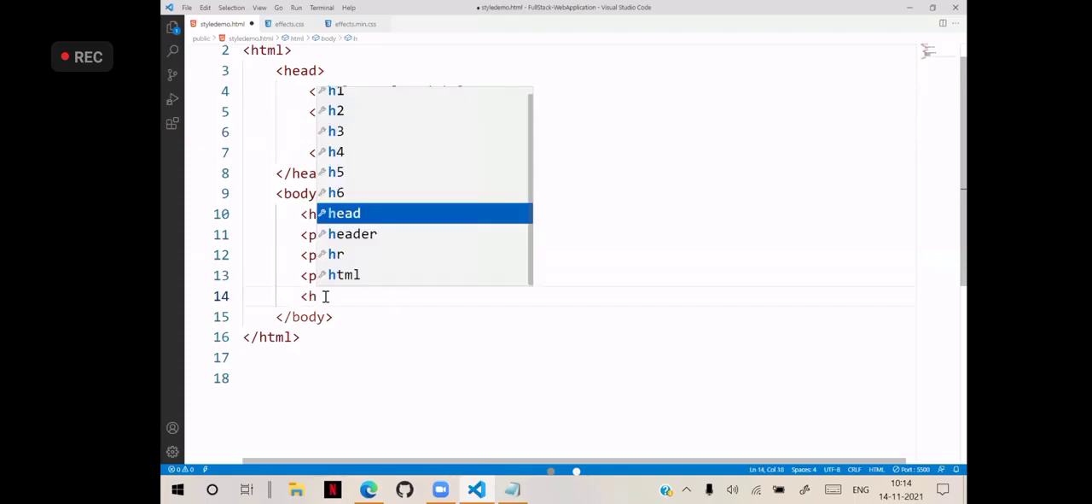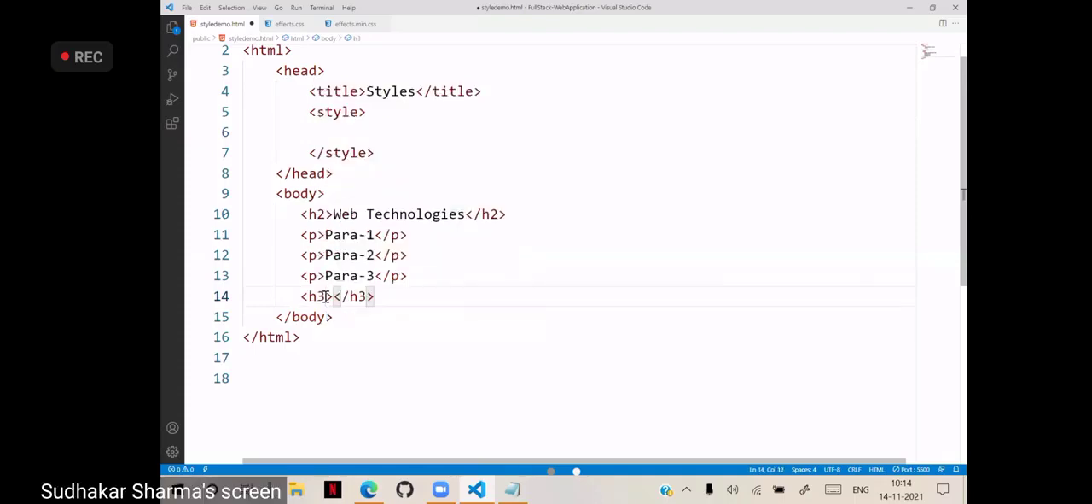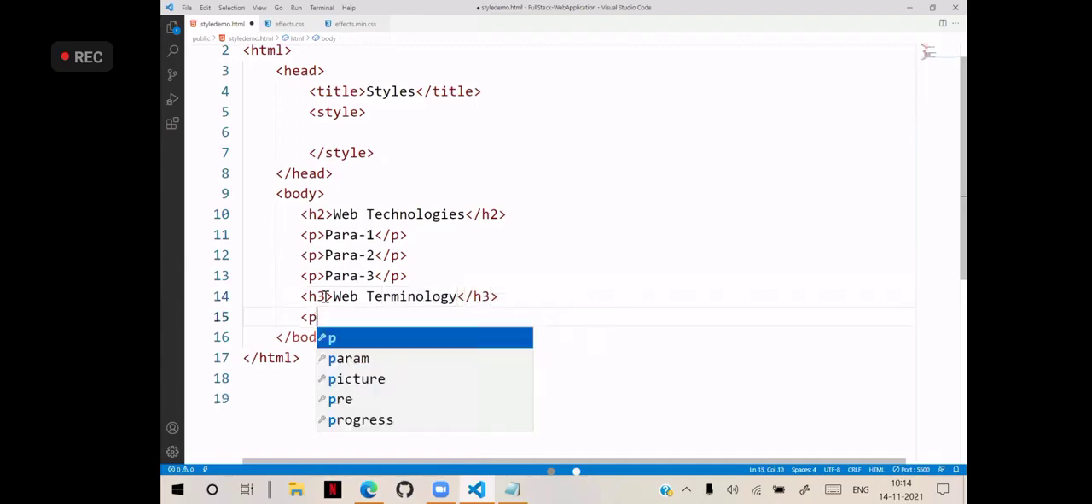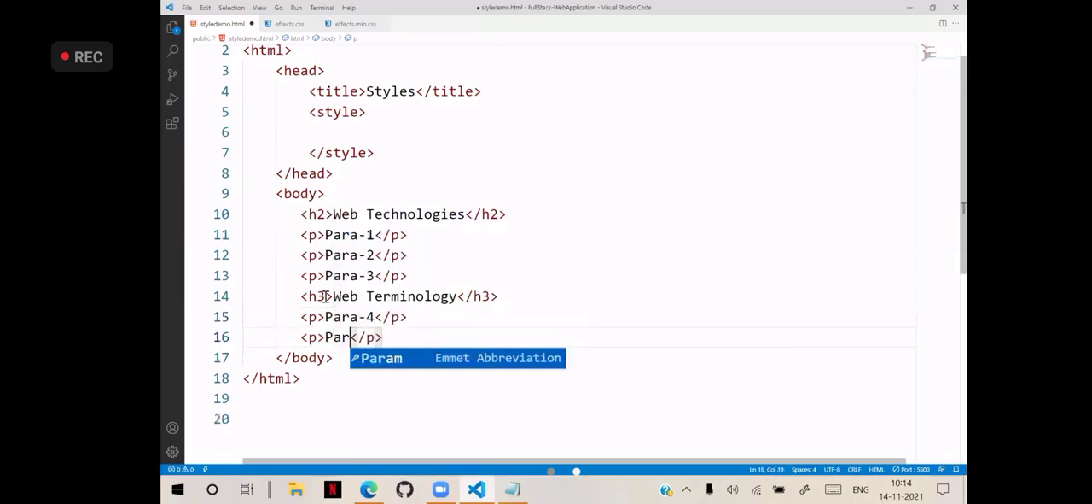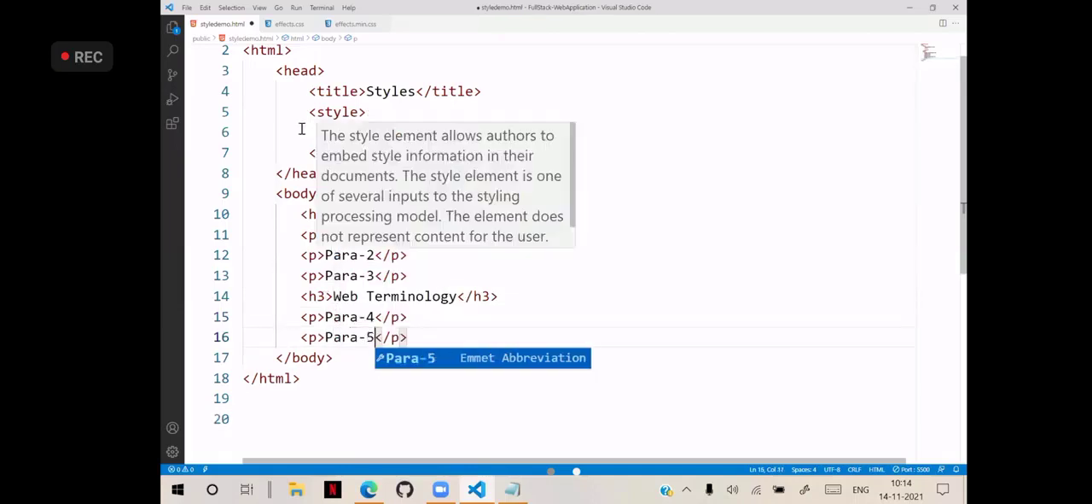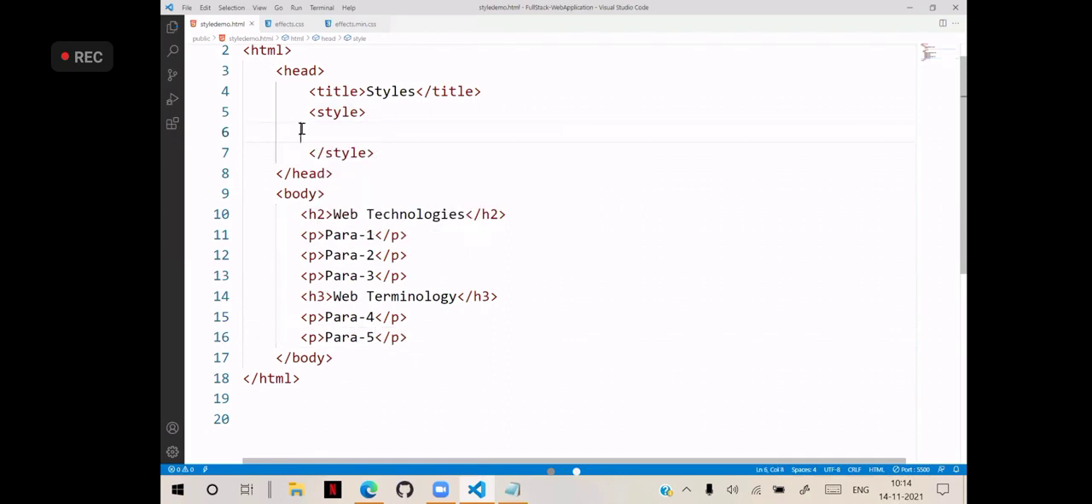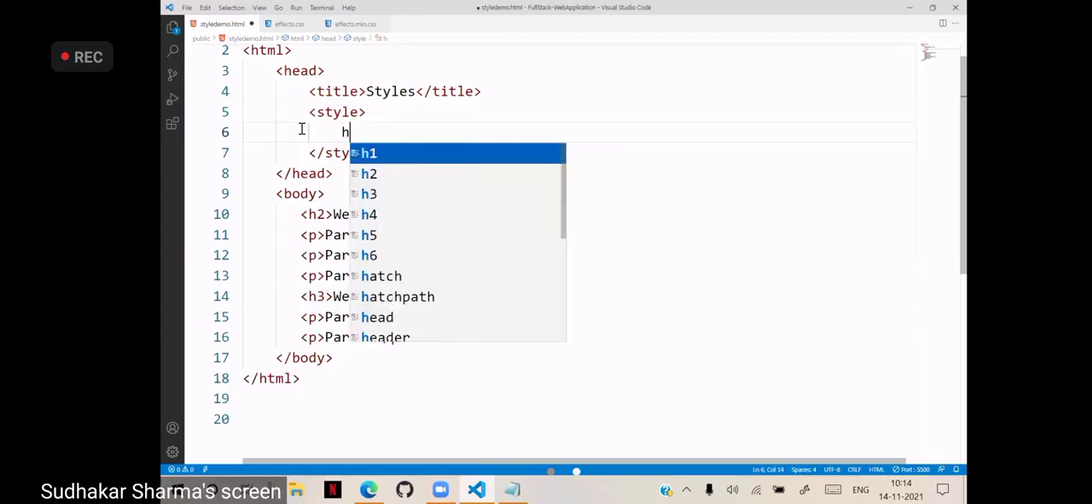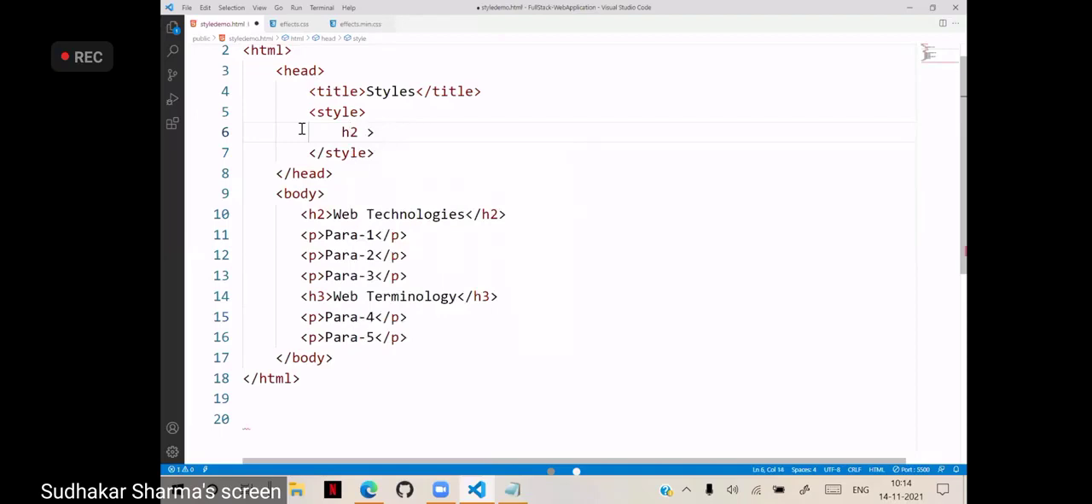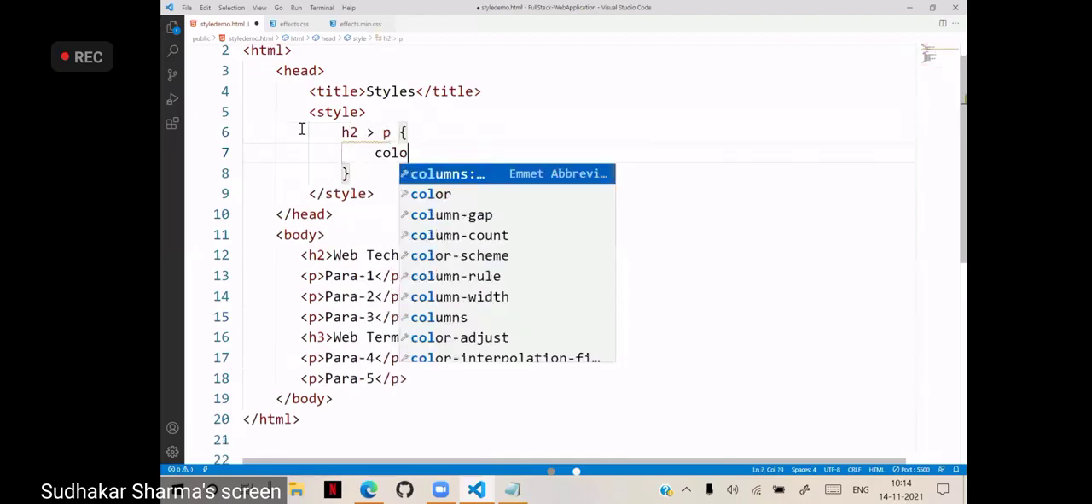Suppose heading 3. Here I said web terminology. Some heading. And here we have para 4 and para 5, some options are there. Now we have paragraphs under 2 headings. Now I am writing heading 2 and P, and color is red.